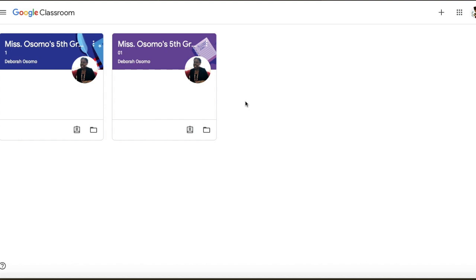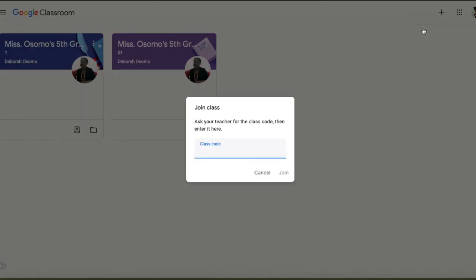So I gave them the code for this classroom. They're going to click the plus sign and then click join class. Now they're going to type in the code for this classroom. Make sure that you remind your students to follow the code exactly how it is. Some codes have uppercase letters mixed with lowercase letters and numbers and all of that. So just make sure they know that they need to follow it exactly how it is. They're going to click join.